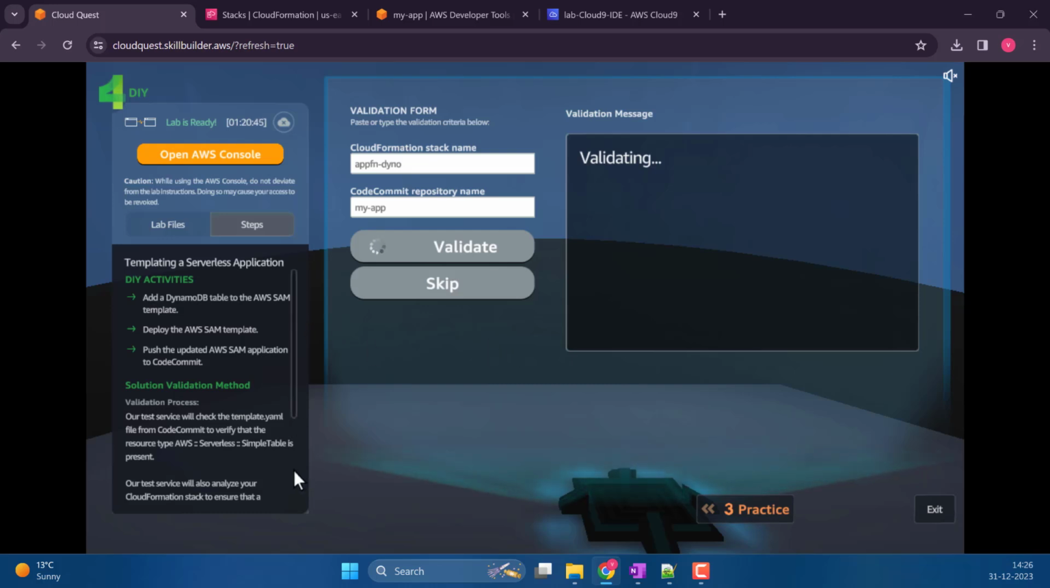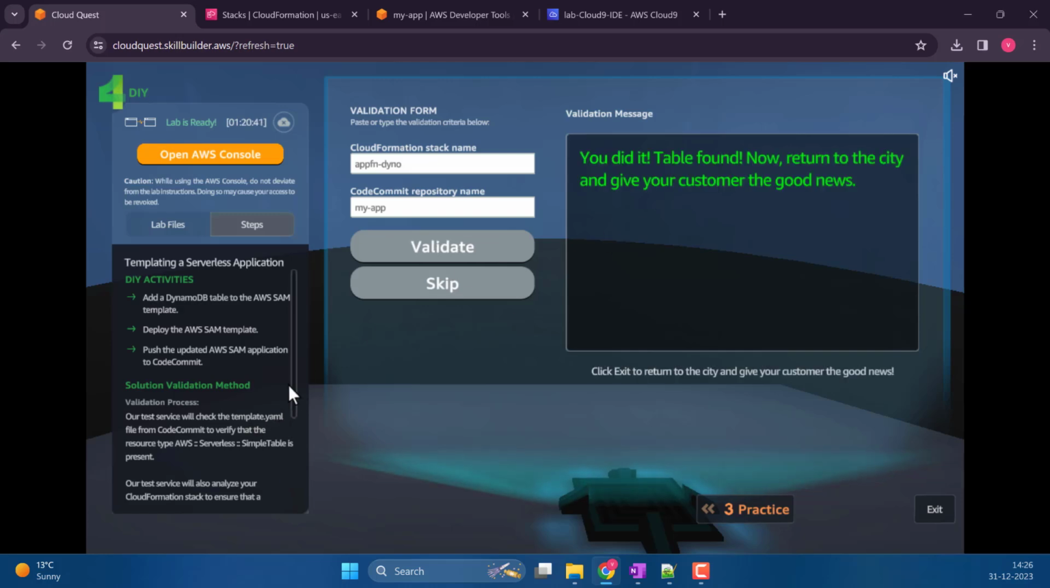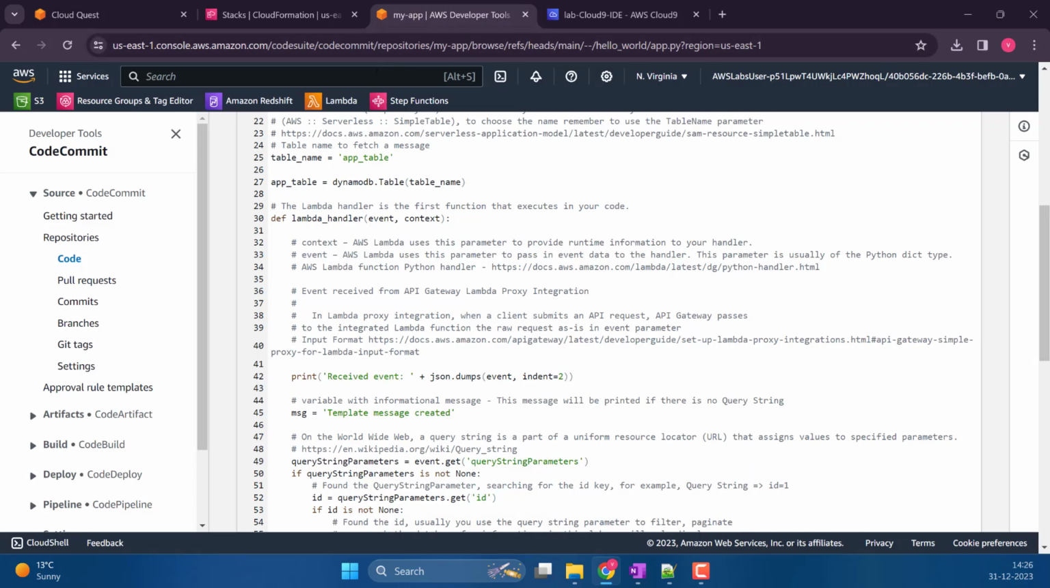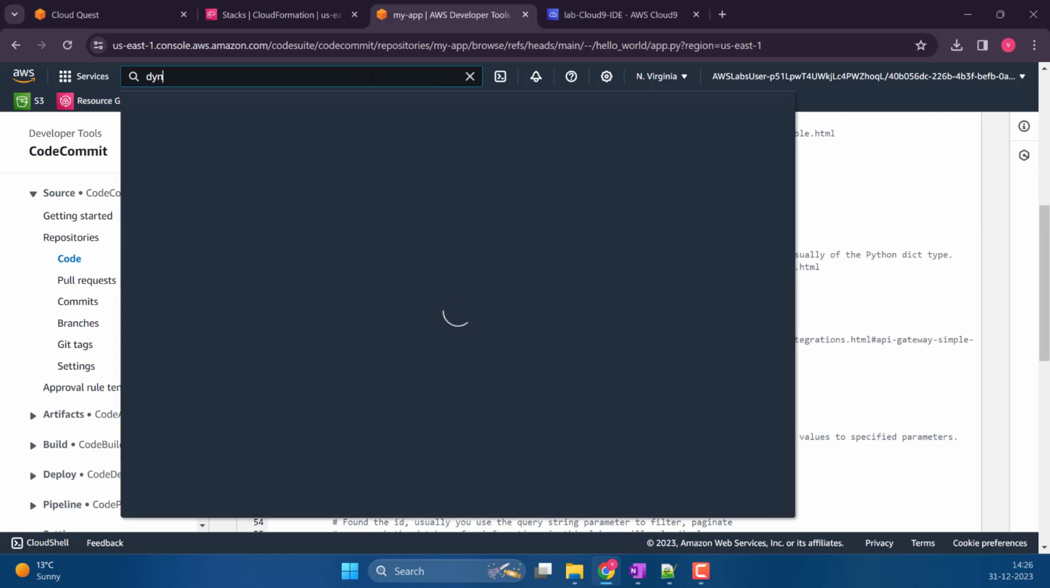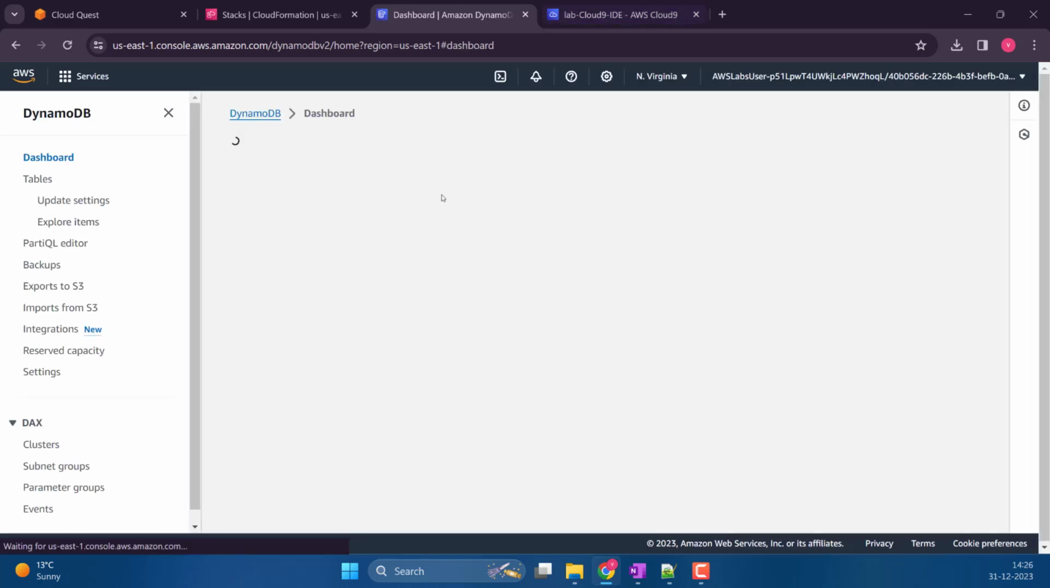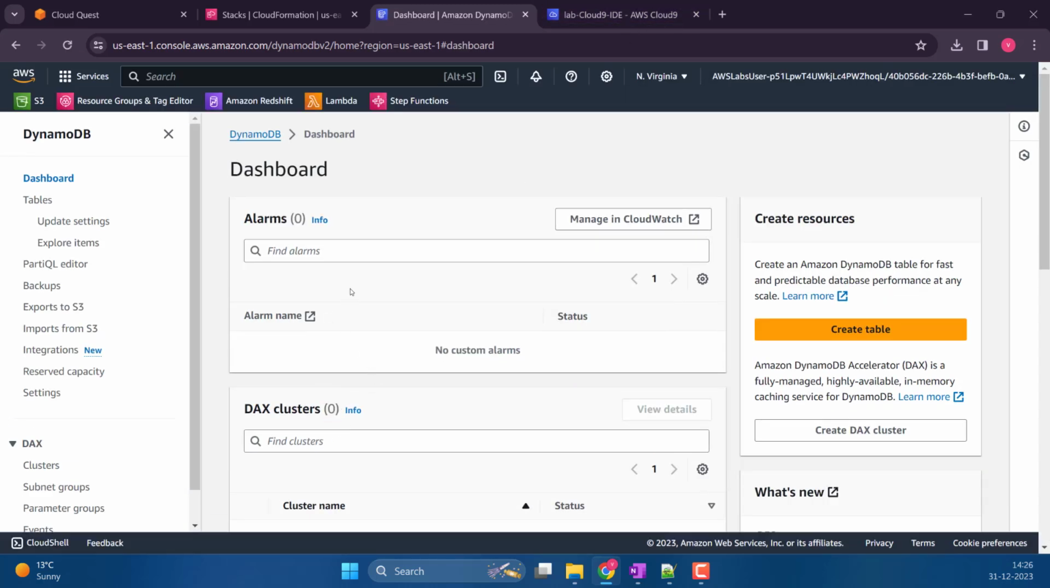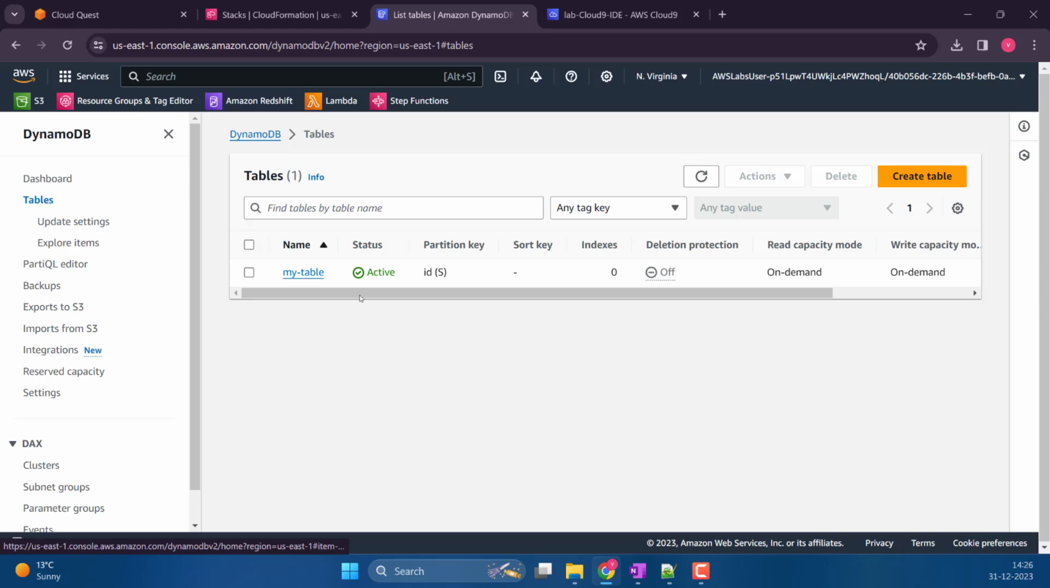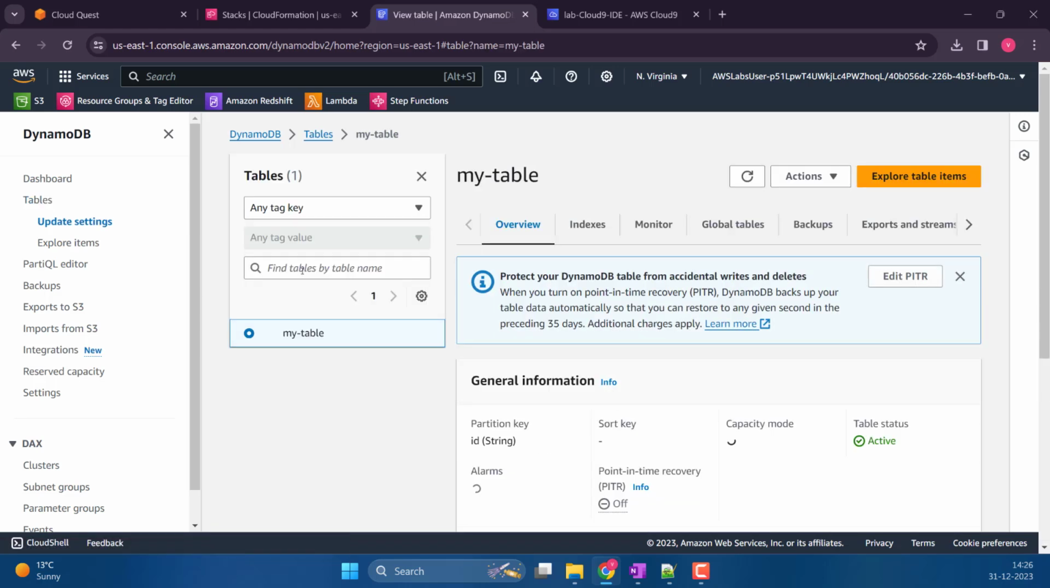They said they will check if the DynamoDB table exists. That's one thing. Yes, table found. We can go ahead and check that as well. DynamoDB. And there's our beautiful table.